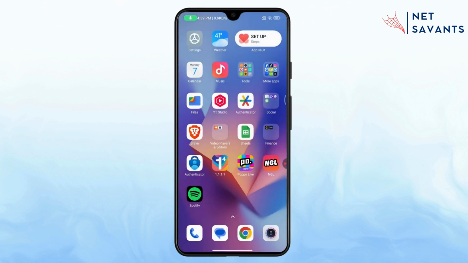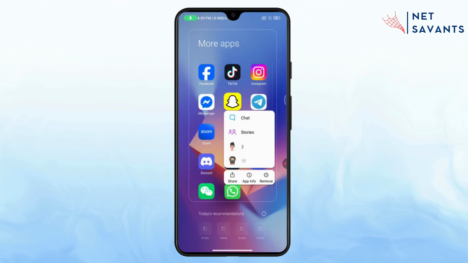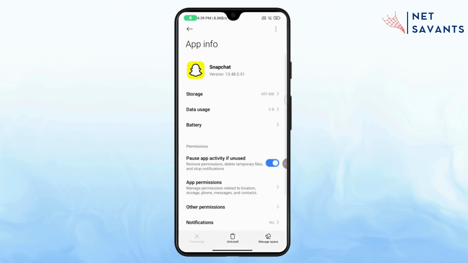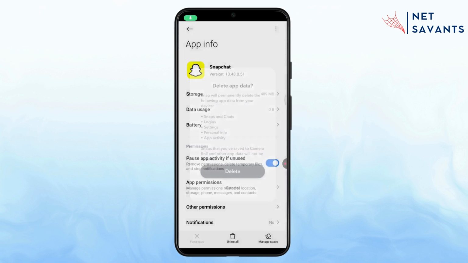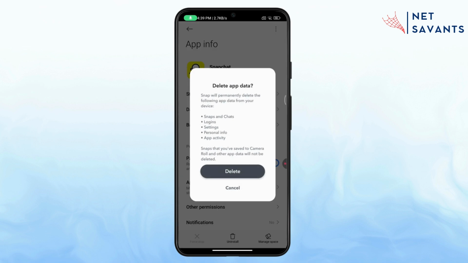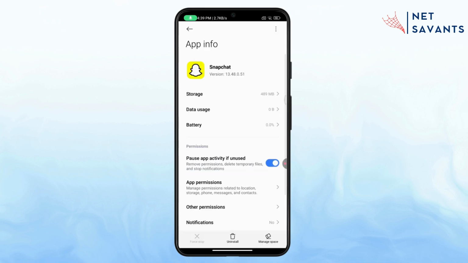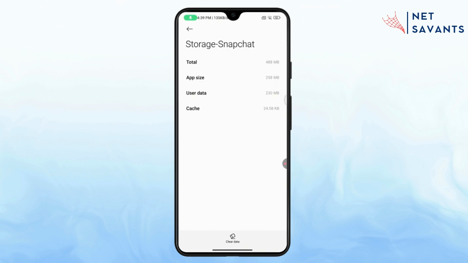Or the other way is you simply tap and hold on your Snapchat, go to the app info. Under your app info, you need to go to manage space and then tap on delete and delete your app data, or just simply go to storage. And on your storage, you will have your clear cache option. You just need to go and clear your cache.